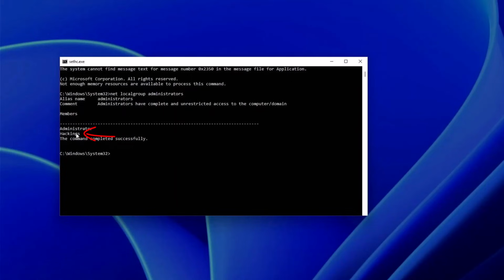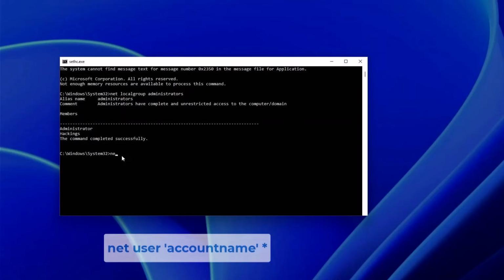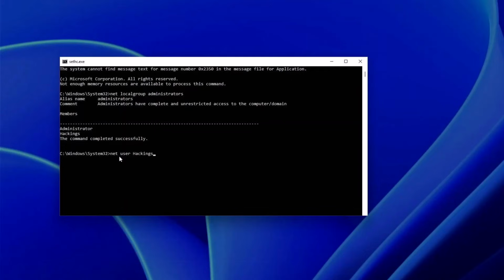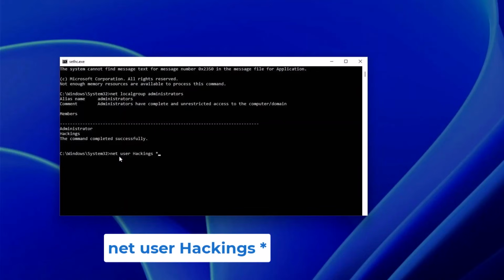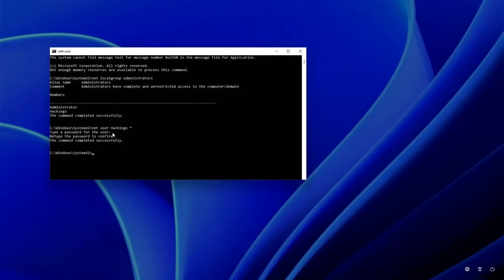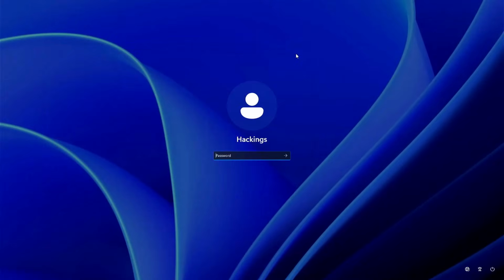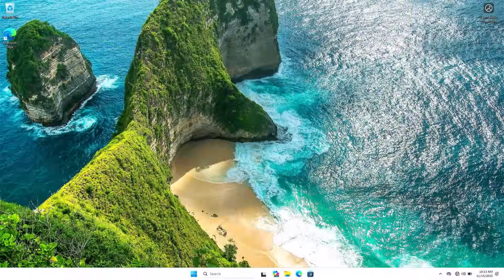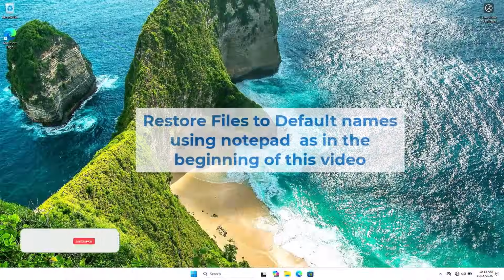To reset the password for your own user account, type net user your account name, replacing your account name with your actual username, followed by the asterisk sign. Then hit Enter. Enter a new password when prompted, or leave it blank to clear the password. Close the window and log in with your new password. Do not use it on devices you do not own.